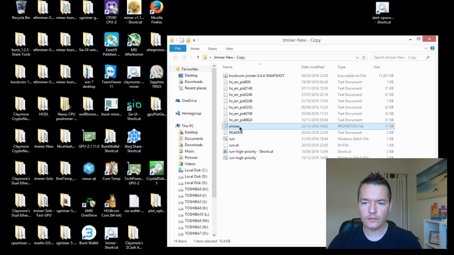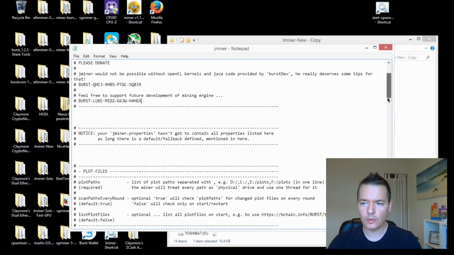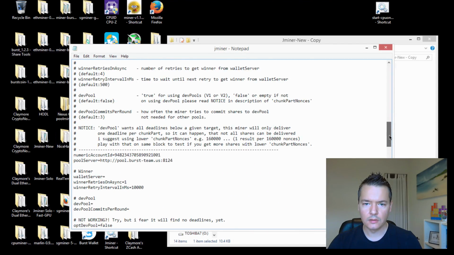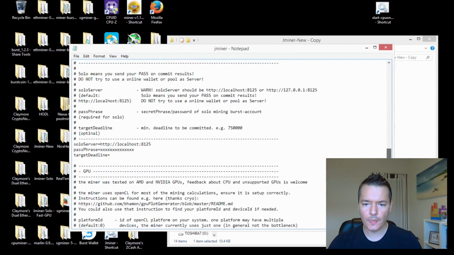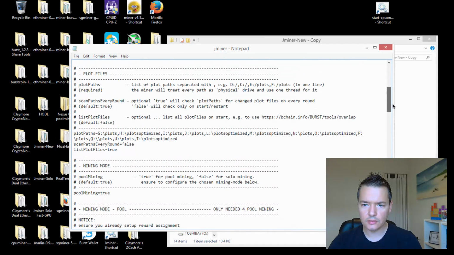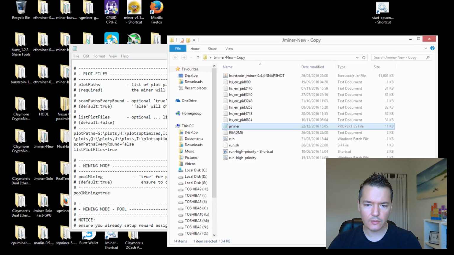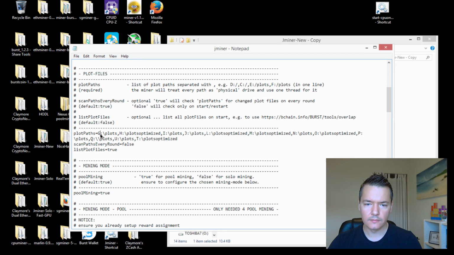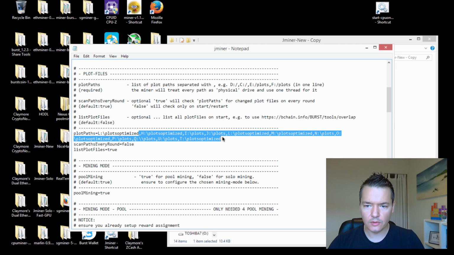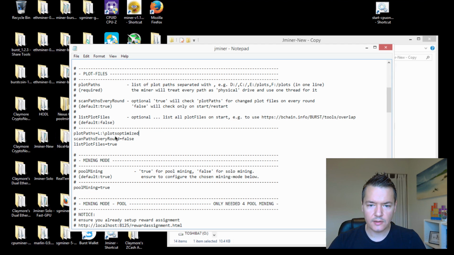I'm just going to edit the JMiner config file now, because we just want it working on that one drive. I always lose where the actual files are in this. Oh, there it is. It's always at the top. And it was Toshiba 10, which is L. So we're just going to be testing this single drive on its own. I'm going to remove all the other stuff. So it's L plots optimized, just the one drive. I'm just going to save that.